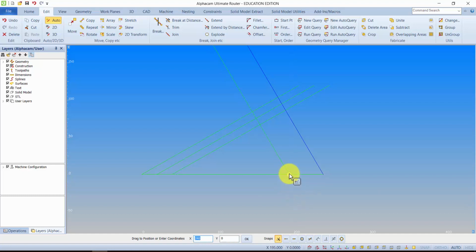So I'm at 195. In case you're ever curious about where you are in space, use the coordinate feedback right here. So if I hover over that point, I can see I'm at 195, 0. And I need to move another 15 to the left, so my new coordinate is going to be 180, tab, 0, enter.